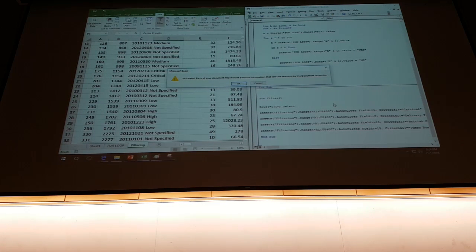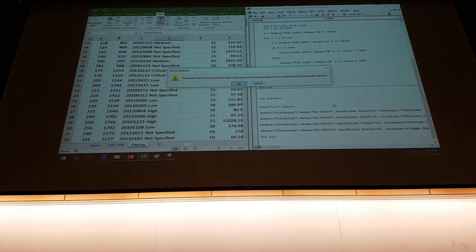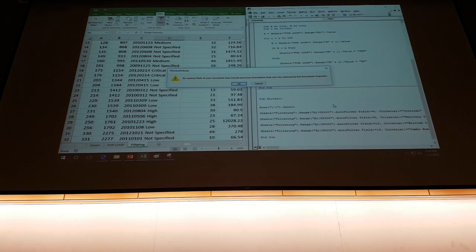I think it's because the filter is already applied. Try clearing that. Try running it. Let's debug.